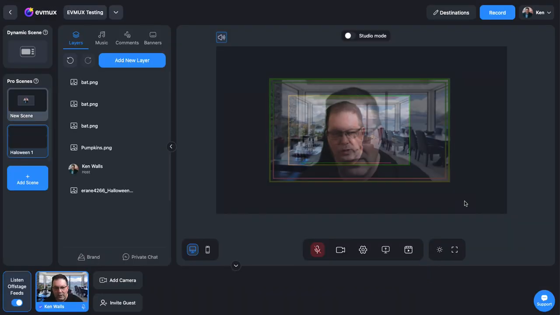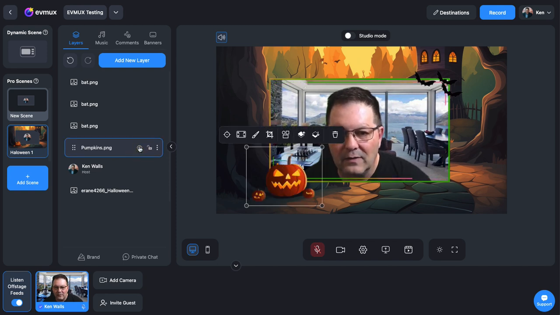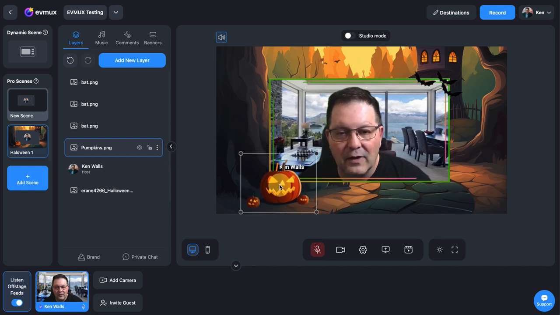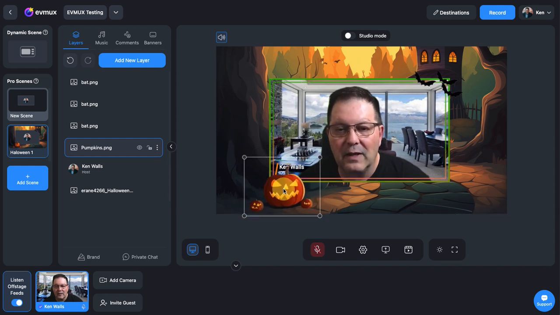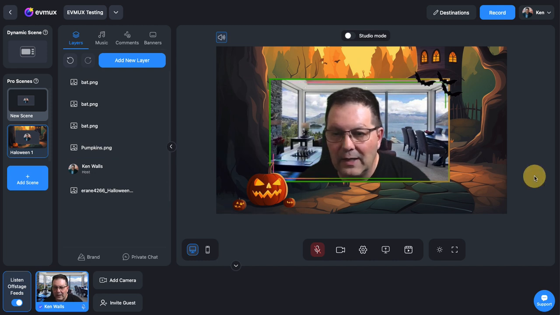I can create that scene, and now it's automatically added my frame in here with my video, and it's tucked behind this overlay. So if I click on this, it'll get rid of the overlay, and you'll see they're there. So I can move the pumpkins down if I want, or move them over here so it doesn't interfere with my name. Like all kinds of cool stuff.